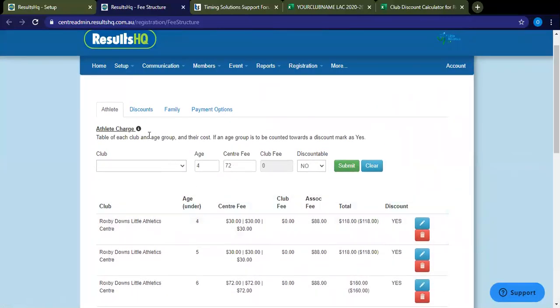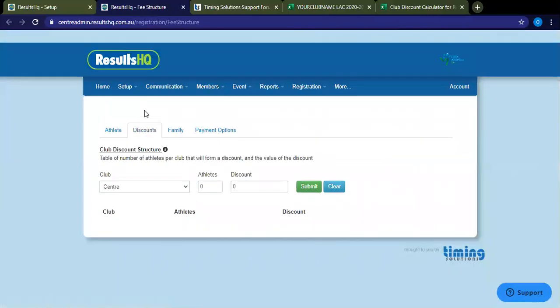So now that my athlete fees have been entered in, I can go over to the discounts area. So this is a table of number of athletes per club that will form a discount and the value of the discount here. So we had a club catch up about a week or so ago, and there was a little bit of confusion in setting up the discount areas here.